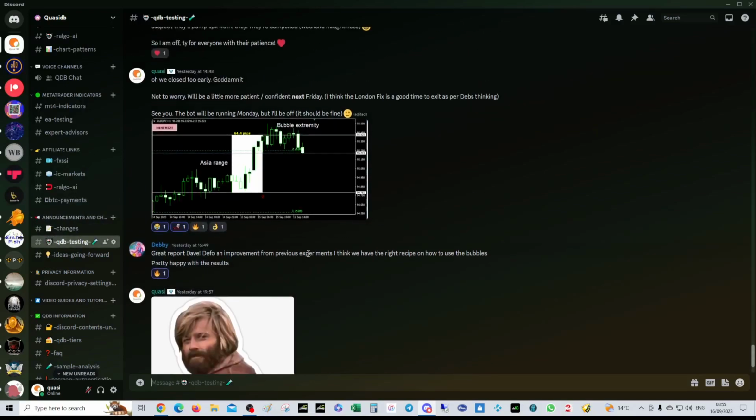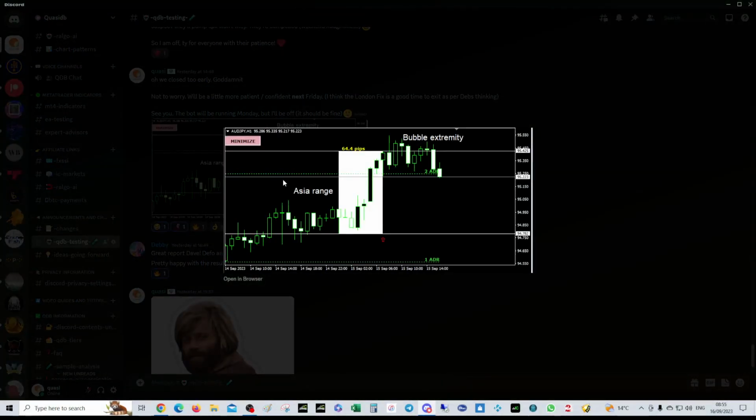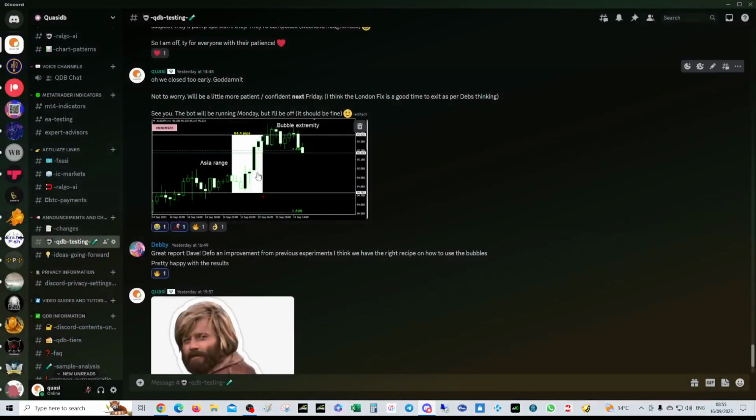And just to say, this is the interesting thing that we had on Fridays, that we had the sell signal on Aussie yen. And this is the Asia range, and we had the bubble extremity signal here, and we did fall, and it went quite well. And the thing was, we did maybe TP a bit early, but we had such a huge success for this new version of the robot, I was quite happy to exit.